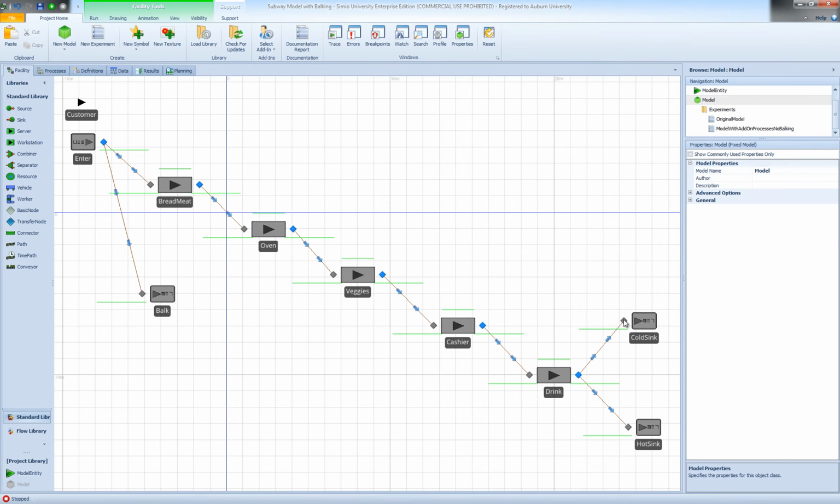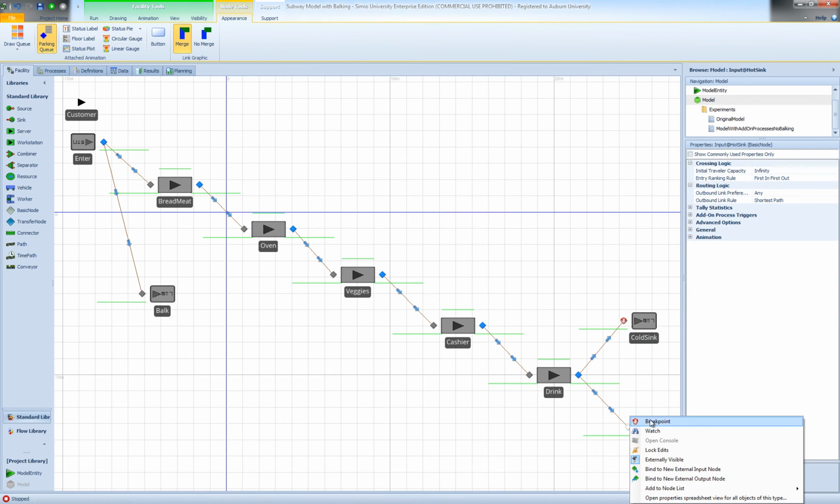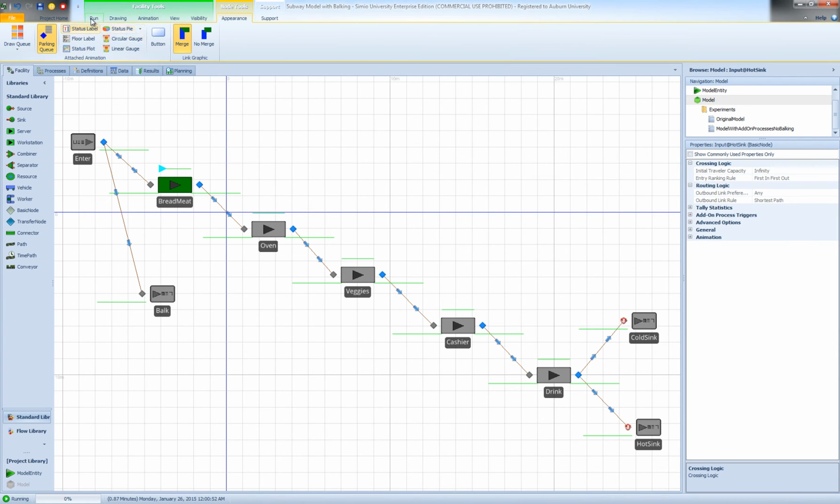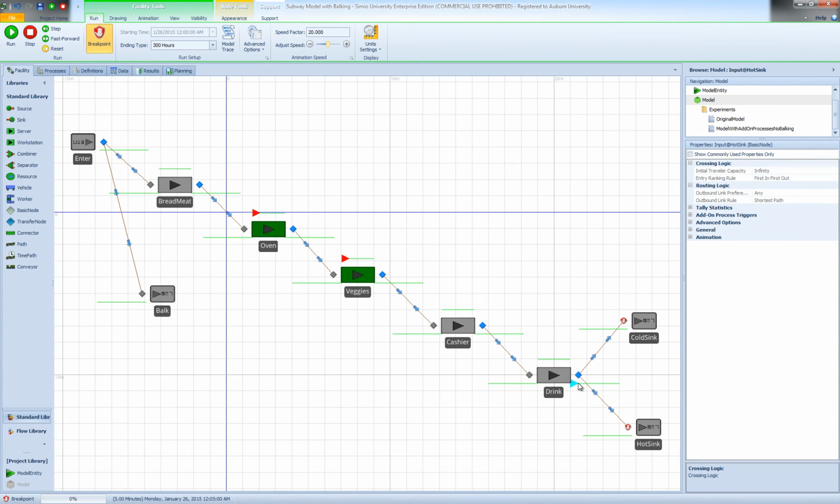So now when I run my model, let me go ahead and set breakpoints here so I can verify that this is actually working. I can run my model, and whenever an entity leaves the system, I would like to verify that cold entities exit through the cold sync, hot entities exit through the hot sync. So this one is a cold customer that exits through the cold sync. The next customer is a hot customer, and it exits through the hot sync. And I keep running my model to verify that it's actually working. I'm going to let you guys try this for a while, for a number of entities, just to make sure that everything is working correctly.